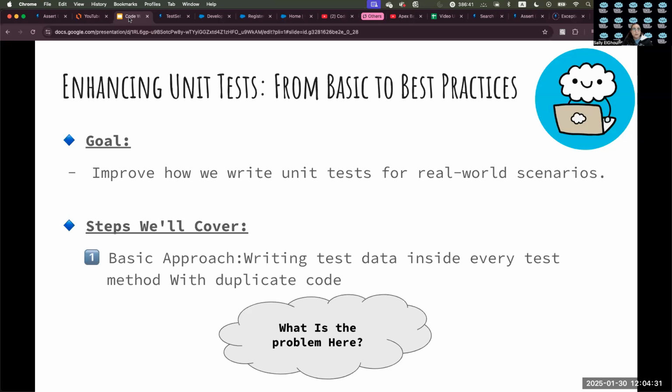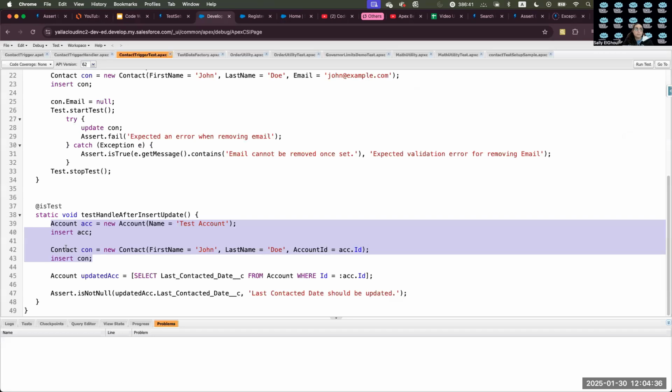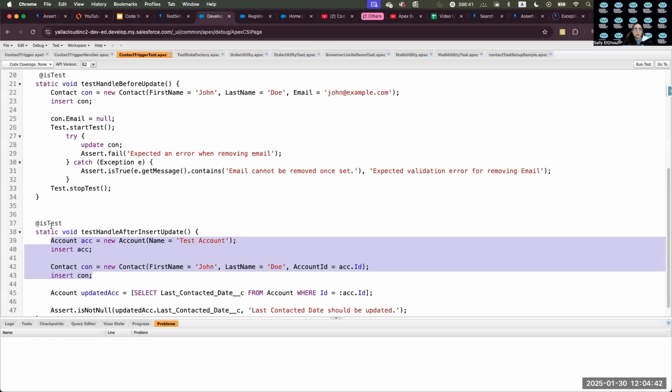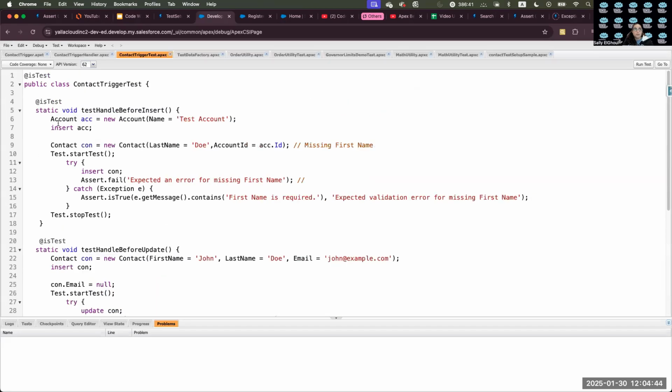So what's the problem with that? I highlighted the problem by telling you that we have the same account creation and contact creation repeated between the first and the third methods. Someone will say, what's the problem with that? The problem is that in our example here, it's very simple. We are creating an account, giving just the name, then the contact, we are assigning the account ID and creating the contact. But in real life scenarios, you may have a lot of data to create.